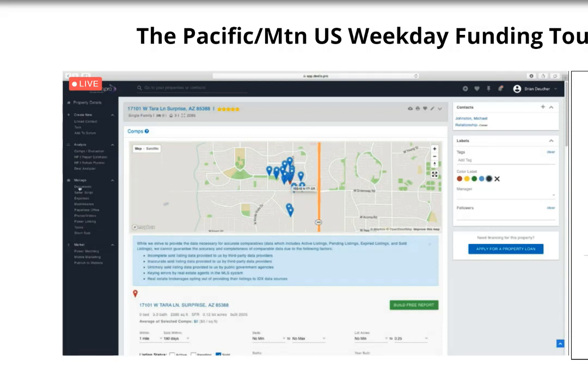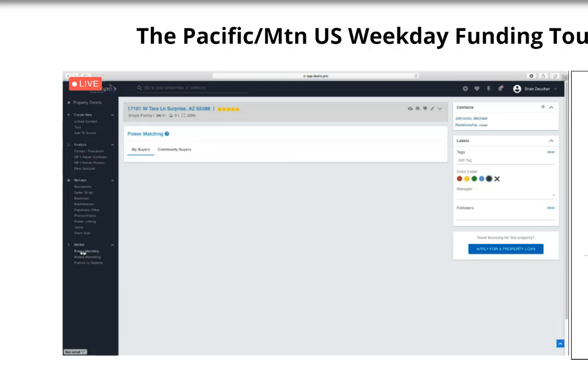You're going to see over here where it says HP Repair Estimator, HP Rehab Planner. So if I want to do a rehab plan, I click on that button. Let me just do one more where it says Power Match. If I click where it says Power Match on this one, it's now going to power match and say, do you want a power match to your buyers, or do you want a power match to your community of buyers? So I'm going to click where it says Community of Buyers.